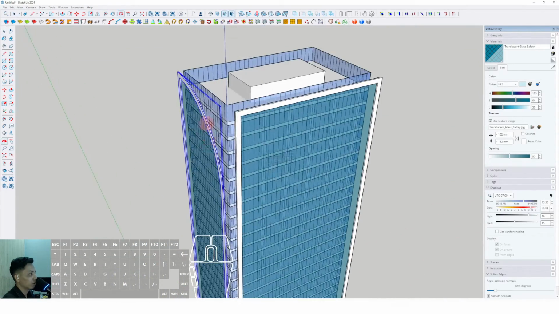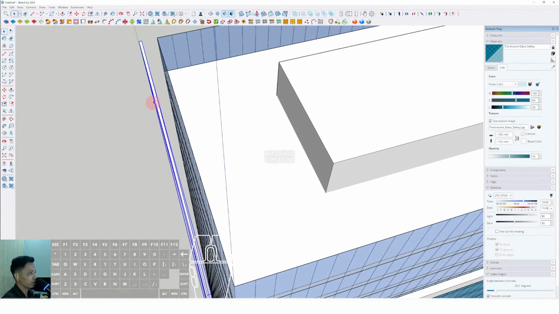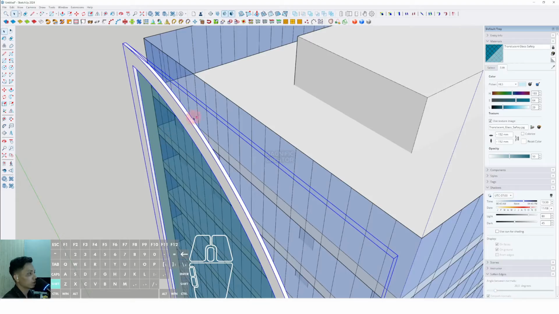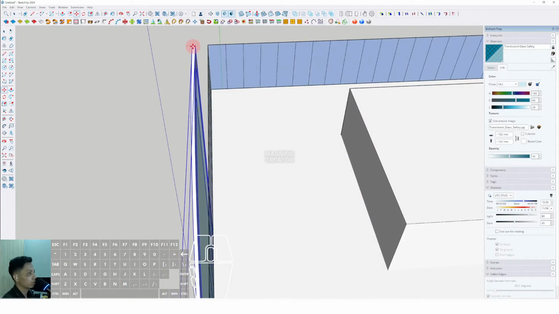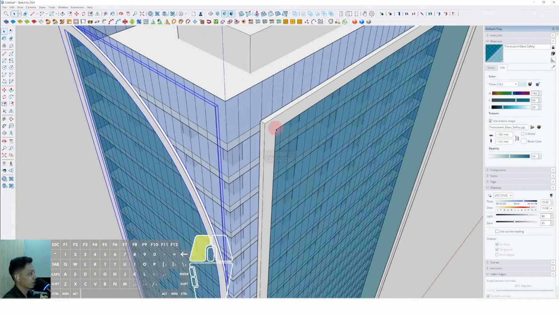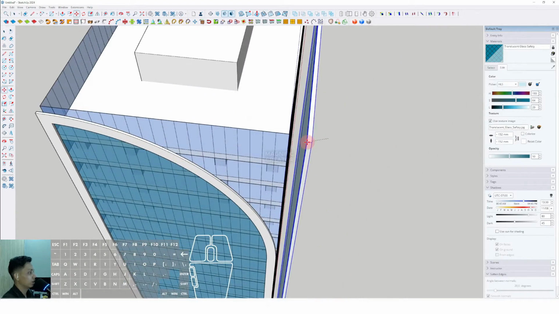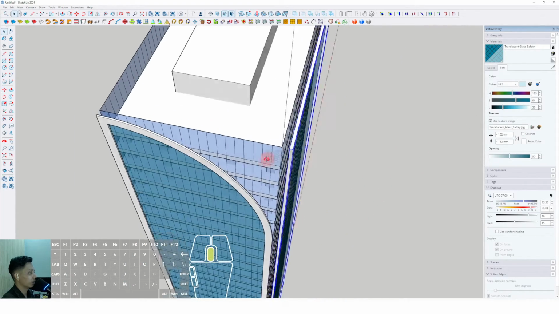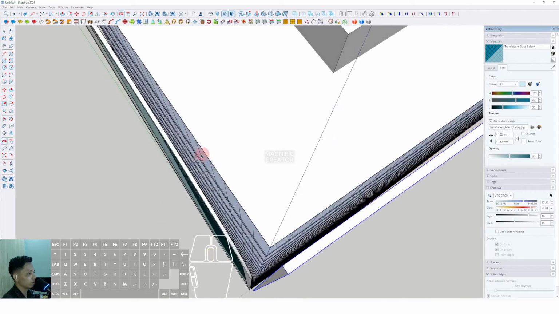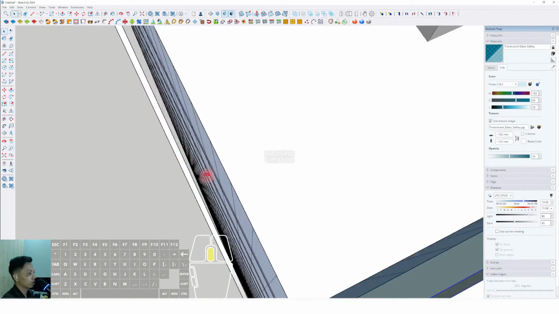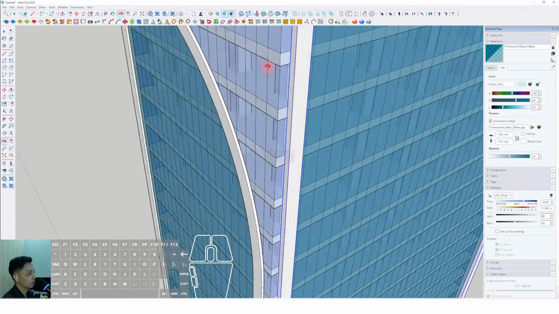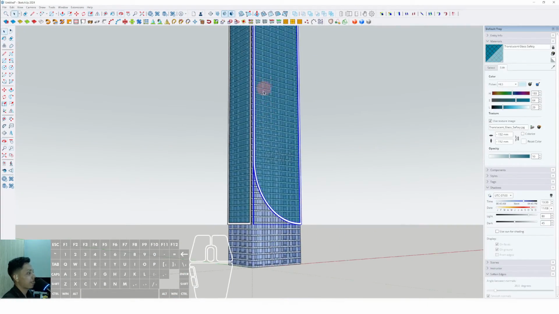Okay, we can get the point, and we can move it to this position. We can make it group first, and we have to move it to this position, and also this one we can move to another position. Okay, we can give a little gap from this original glass to the secondary skin glazing.